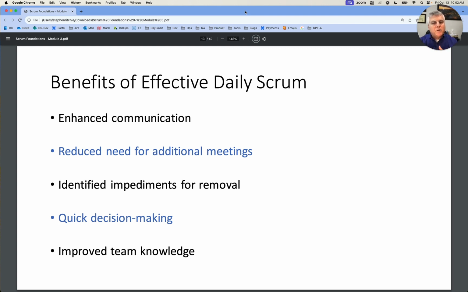The Scrum Master is hearing about impediments and planning to remove them. There's quick decision making because everybody is there. Things can get decided quickly, and knowledge is being shared about what's happening or how designs need to change.